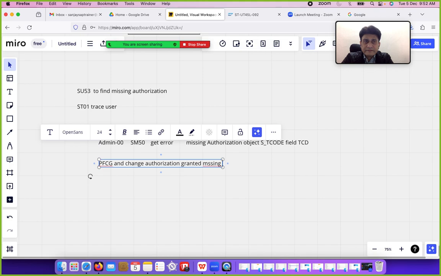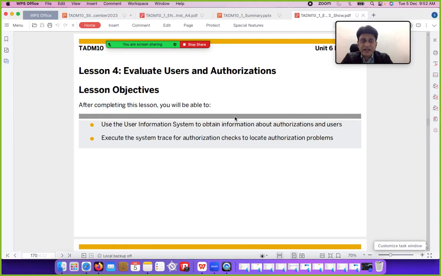Are we going to do something? Yeah, so you are going to check all the things in the exercise. You are going to find the things. First, it was just a demonstration of how to perform the evaluate users and authorization, and later on you will be having the check also. There you can check the same thing.